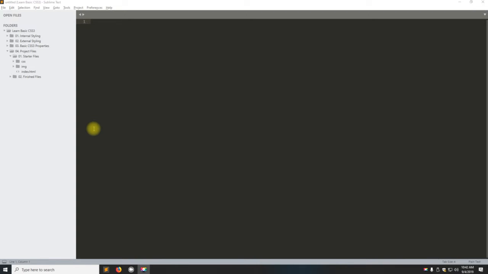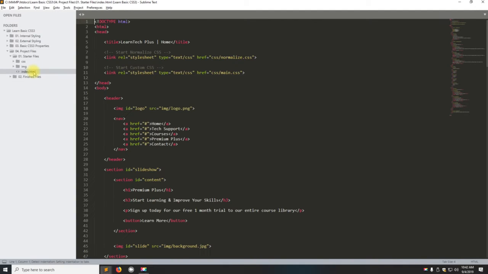All right, welcome back. This is the section where we're going to style the header section. I'm going to show you real quick the file that we're going to be working with. You can see here that we have linked to normalize.css and main.css. So we're going to build out global.css, which is going to be the header section, and I'll show you what we're going to do here in a second.